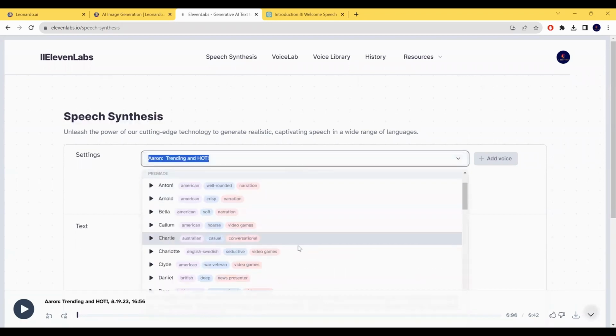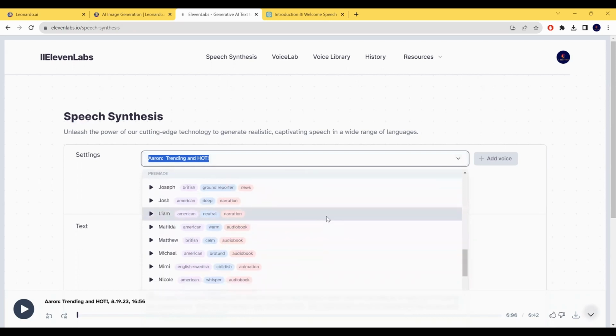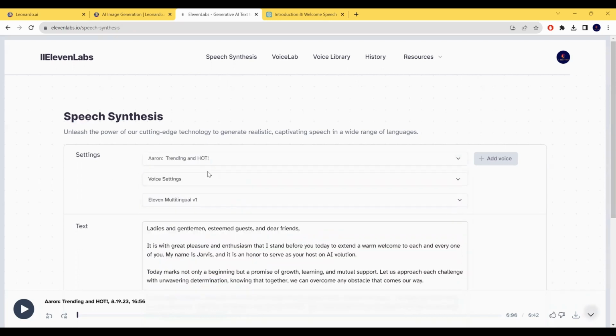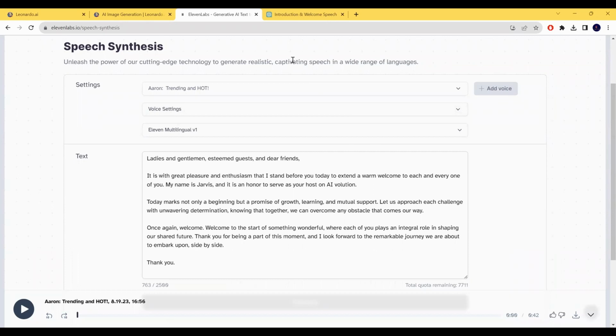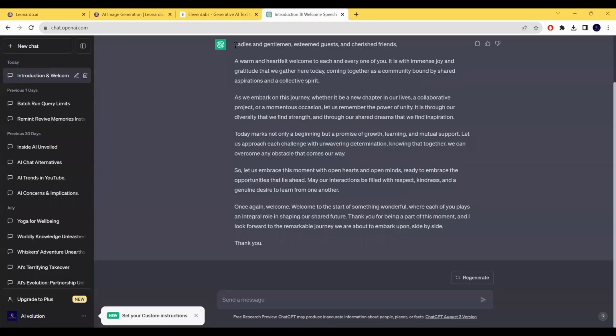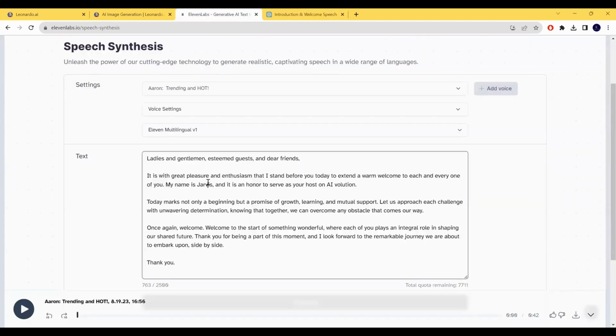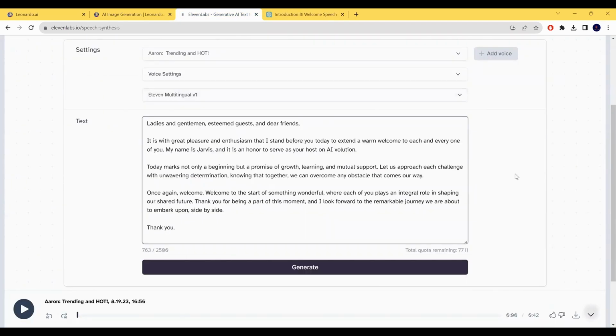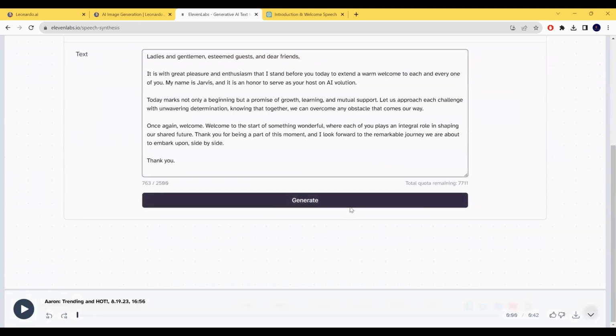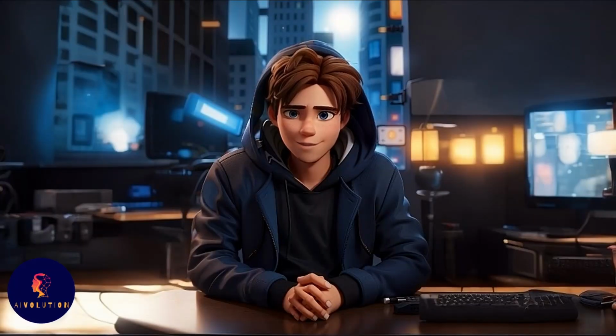Then you can choose from a variety of voices to use for your videos. Once you've chosen a voice, you can start typing your script. We will use some random script from ChatGPT, and 11 Labs will automatically generate a lifelike voiceover that you can use in your video. You can also adjust the speed, pitch, and volume of the voiceover to get the perfect sound. Yay! We have got our character as well as his voice now.